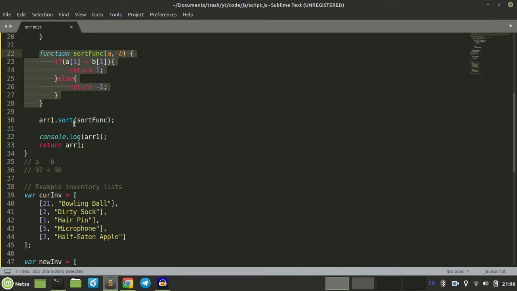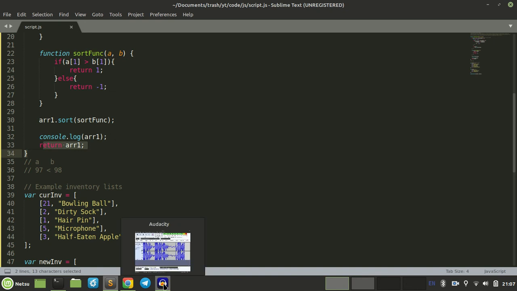And then after I have sorted it, it returns what we need. And that's basically all. I hope you guys understood that at least.